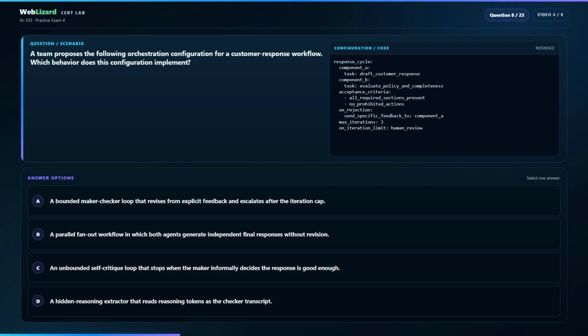When a response is rejected, specific feedback is sent to Component A. The cycle allows a maximum of 3 iterations. When the iteration limit is reached, the work goes to Human Review. A. A bounded maker-checker loop that revises from explicit feedback and escalates after the iteration cap.